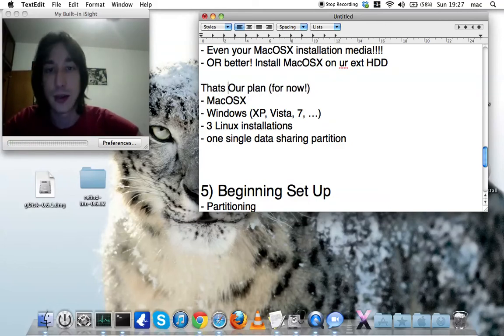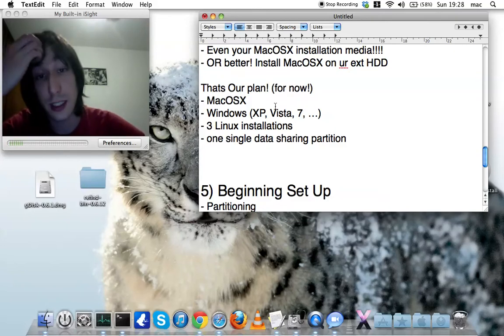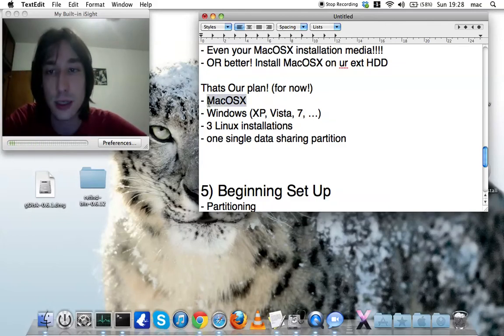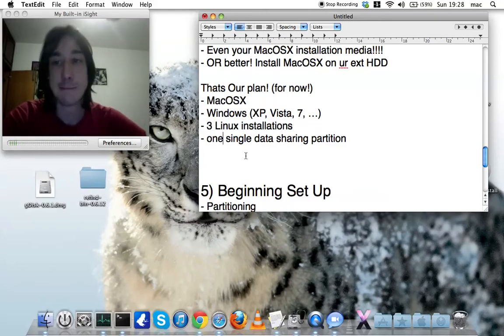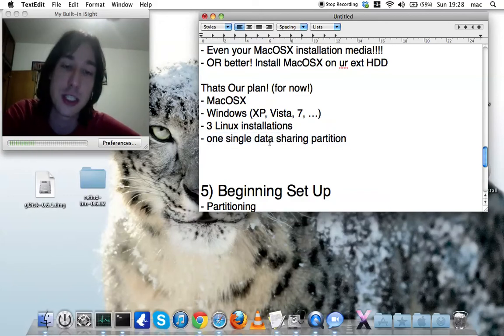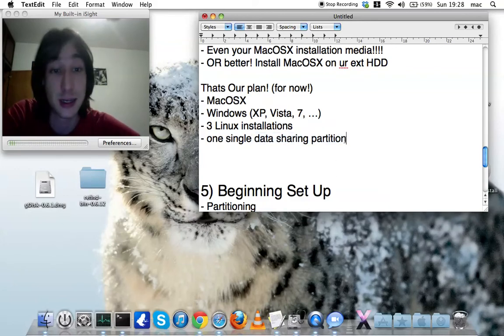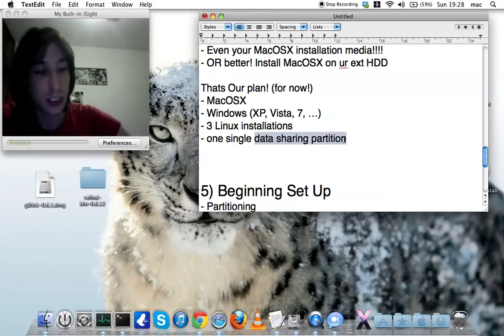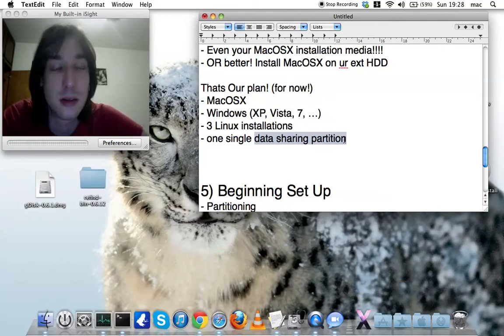So that's our plan for now. Our plan for now is to have a macOS X booting from a hard drive, have a Windows booting from a hard drive, and at least 3 Linux installs. This is the OS side of things, and in addition to that, we are going to use a data sharing partition. As I said, it will give you a very smooth and clean use of your data, okay?